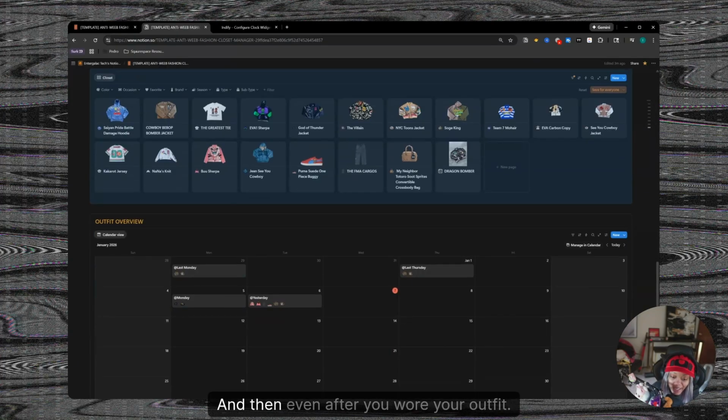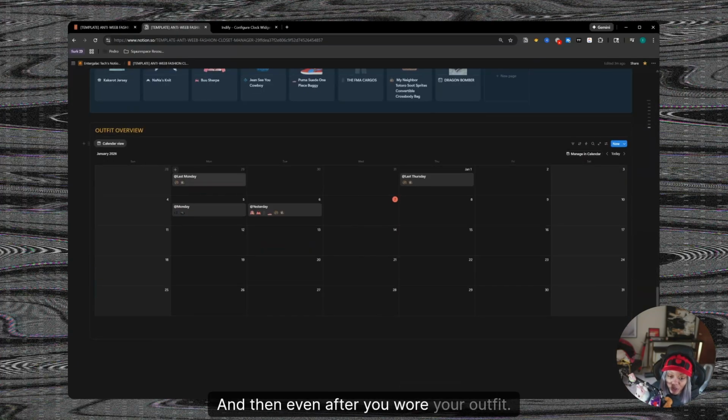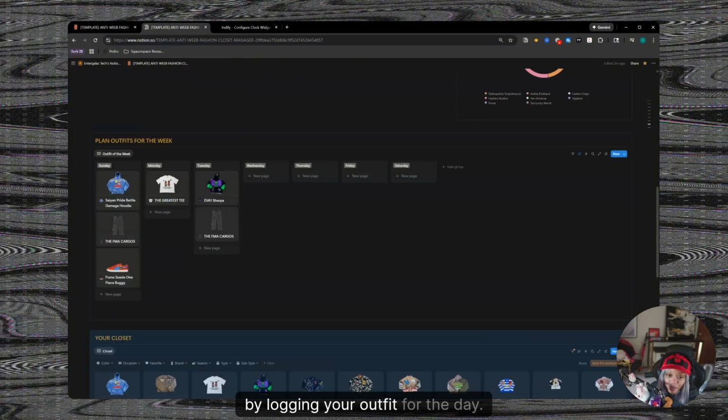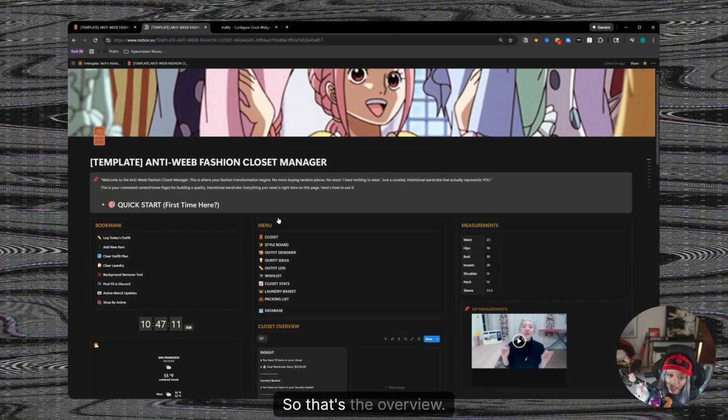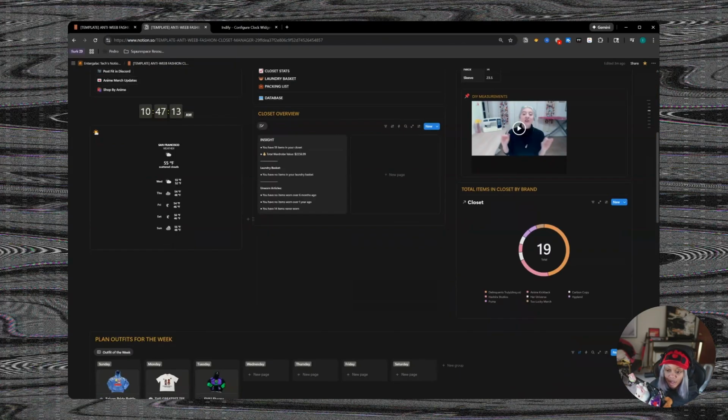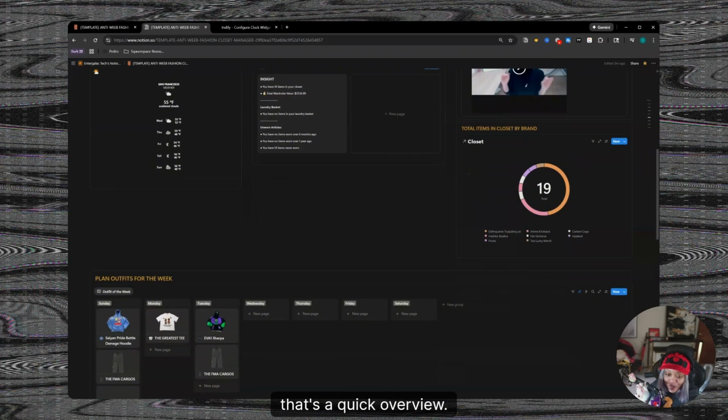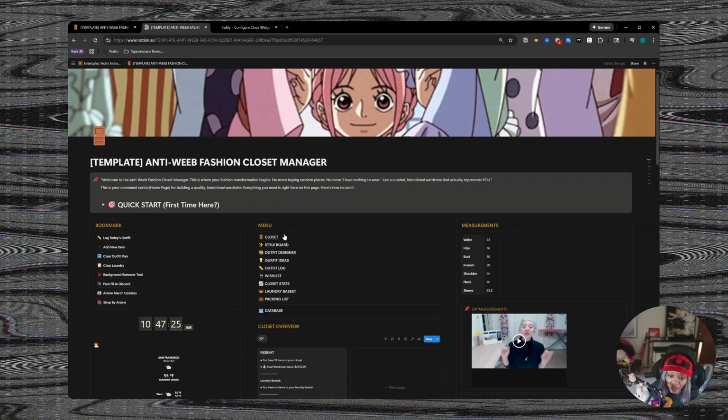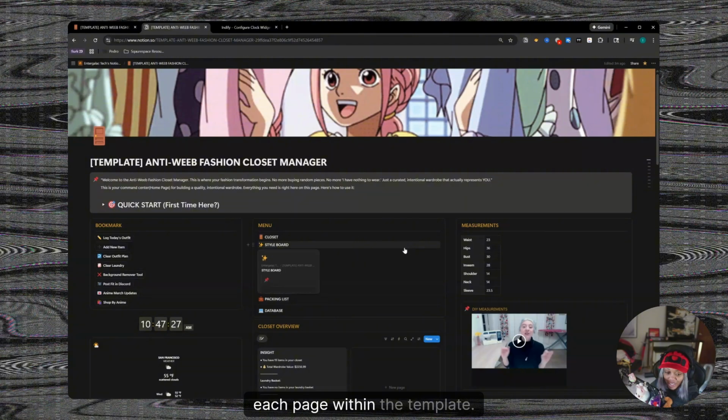Cool. And then even after you wore your outfit, you can see where it is on the calendar by logging your outfit for the day. So that's the overview. This is the dashboard. This is the base version. I will have an advanced version coming out later on. But yes, that's a quick overview. Now let's go into each page within the template.